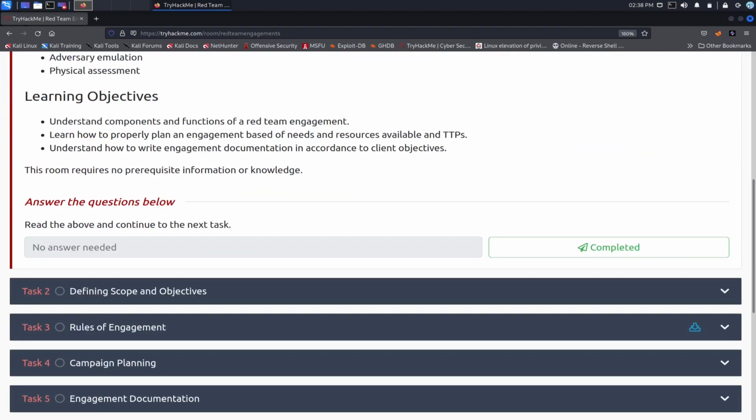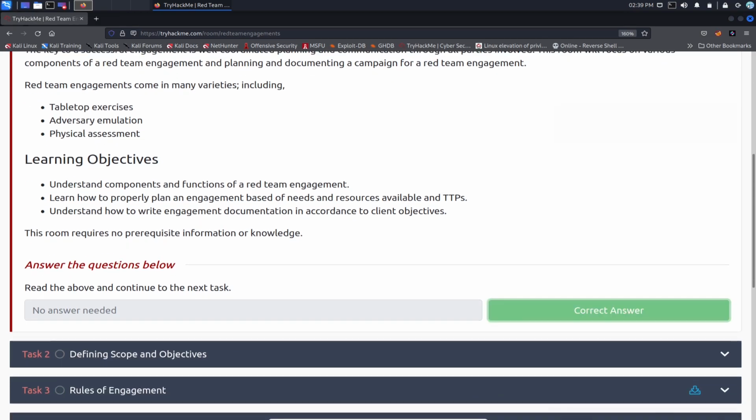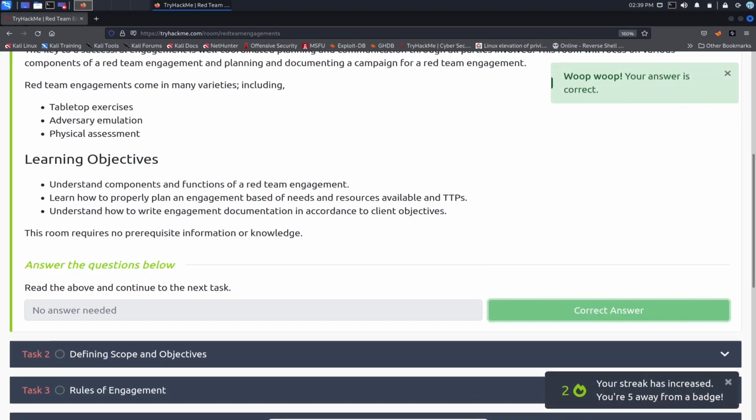Okay, so the introduction covers some of the keys to being successful on an engagement. We're not going to read word for word. You guys can do that. We're just going to do the walkthrough. Some of the objectives we're going to be learning are tabletop exercises, adversary emulation, and physical assessment. Learning these objectives, you're going to understand the components and features of a red team engagement. We're going to learn how to properly plan for the engagement, and how to write the documentation. So we can just hit complete here, and hooray, we got it.